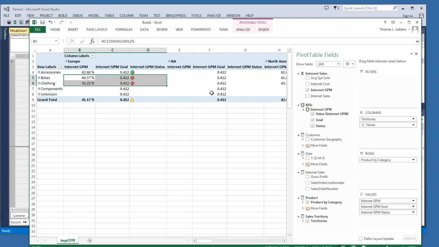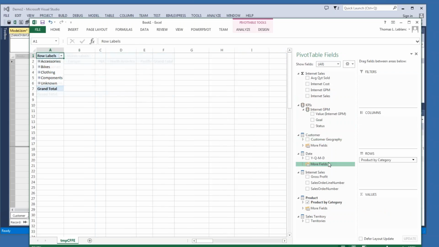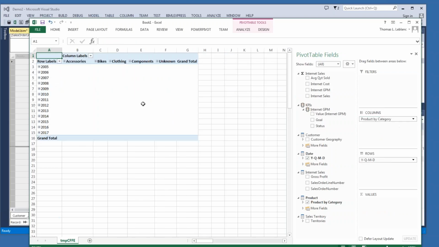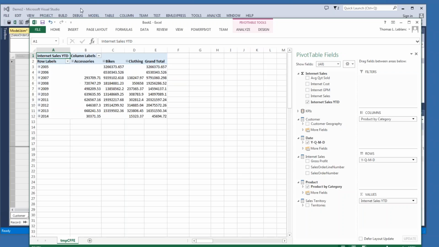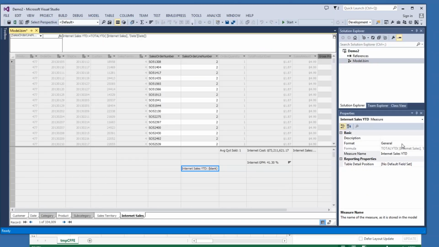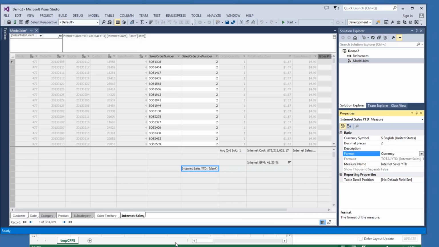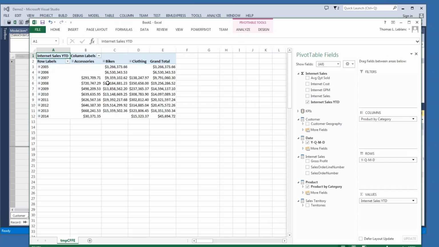But if we go back to Excel and we remove our KPI, and instead of territories we put YQMD, and we add, did I refresh this? Refresh. Yeah, so internet sales year to date, and it's actually not a dollar, so we'll change it to currency. Remember, we're doing this all in memory, so every time we make a change, it actually refreshes the memory database.